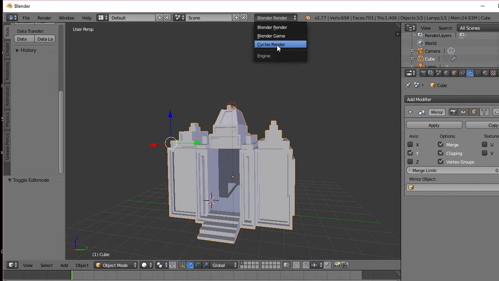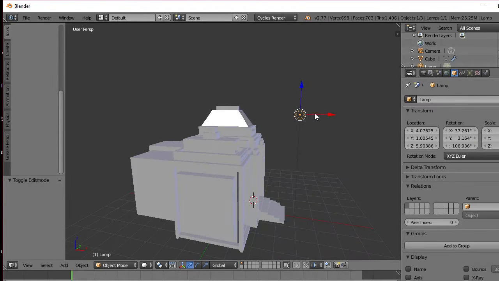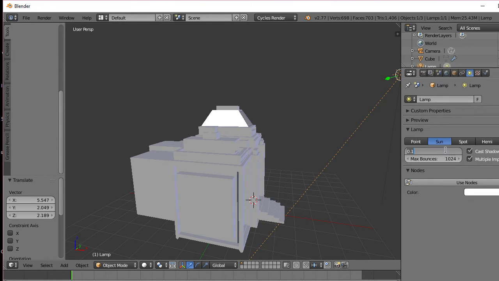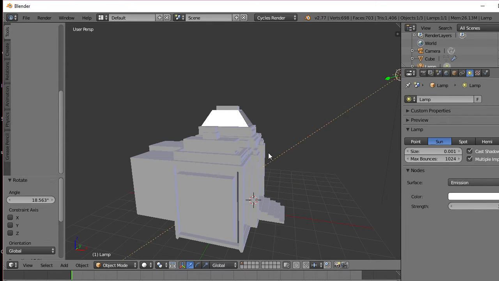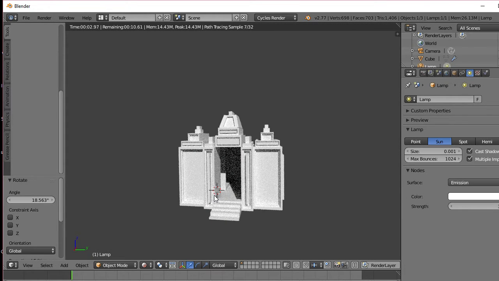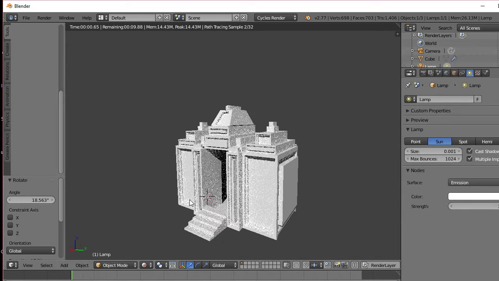So let's put cycles on here. Let's get the light. Bring it over here. Turn it into the sun. 0.001. And let's give it a 3. And bring it up. Let's see what this baby does. Nice. Turned out pretty good.